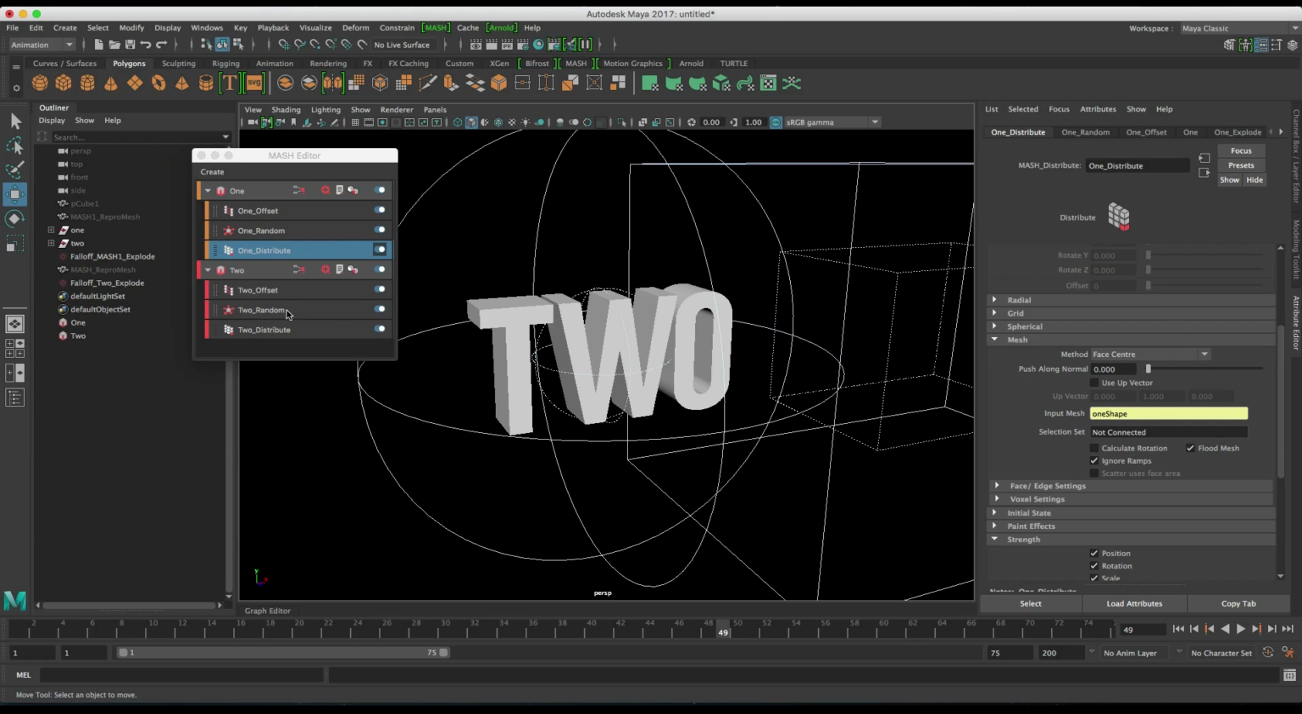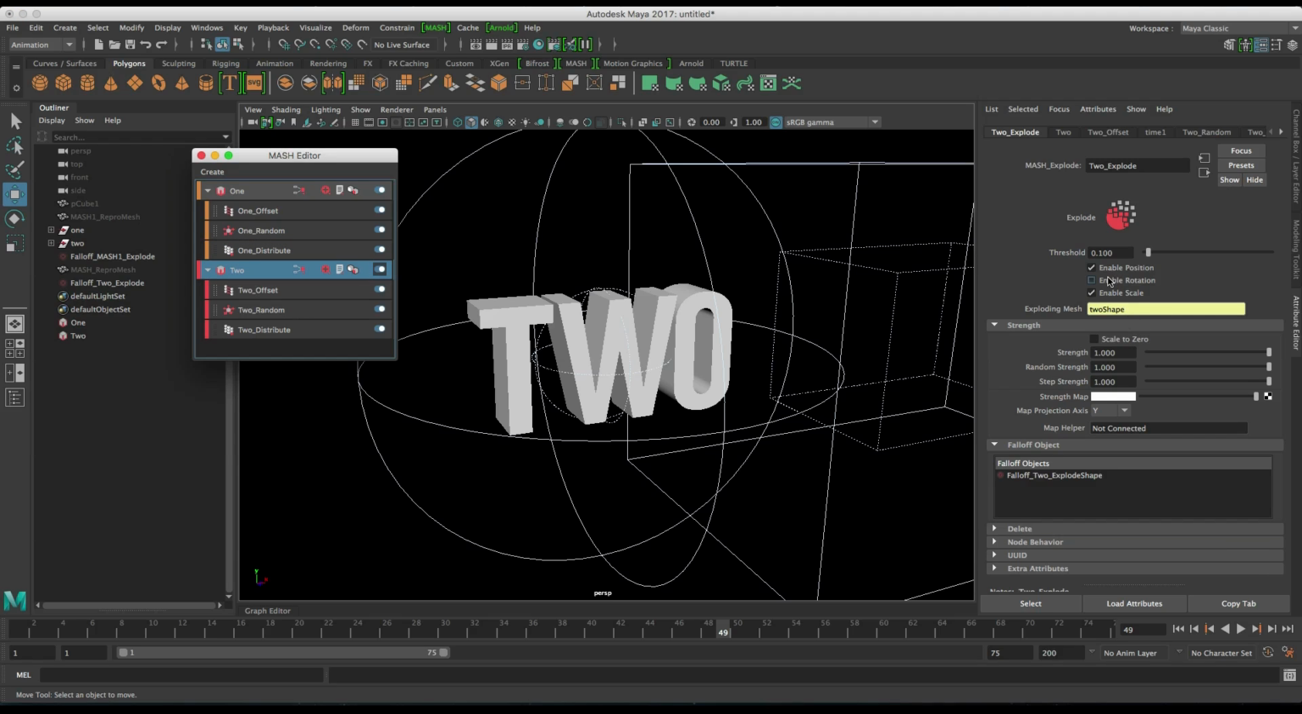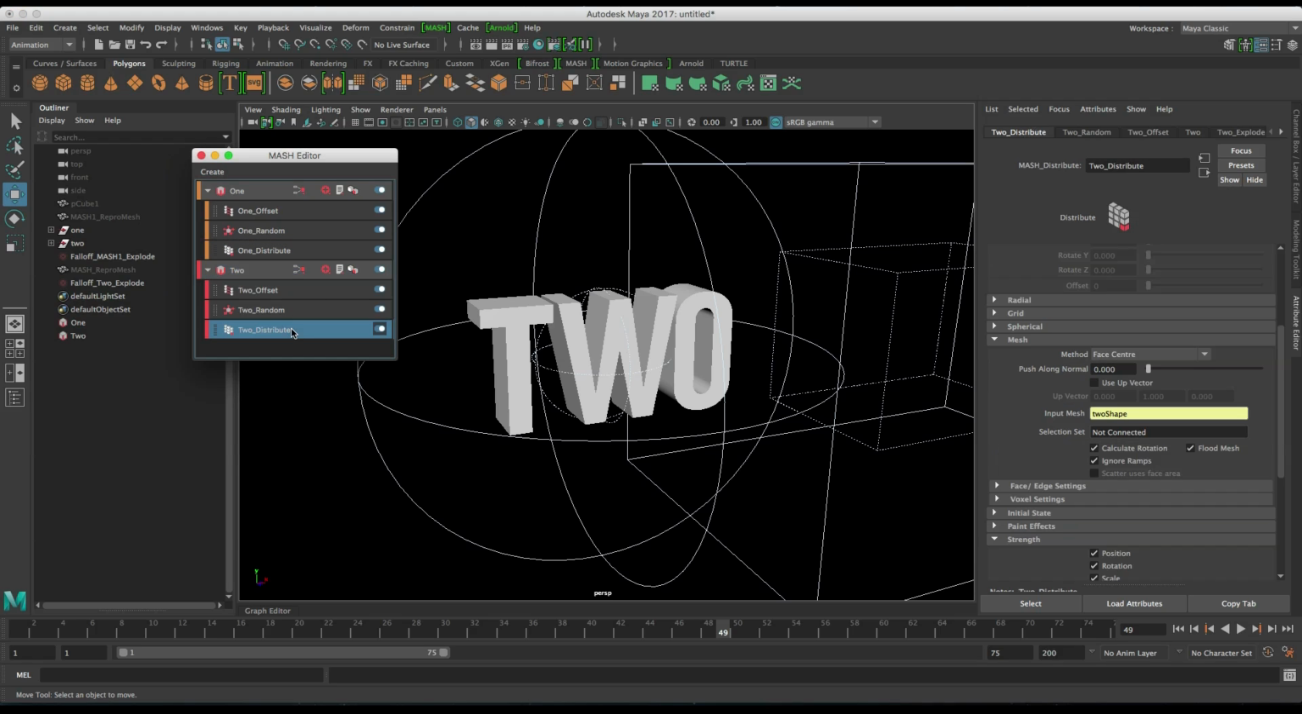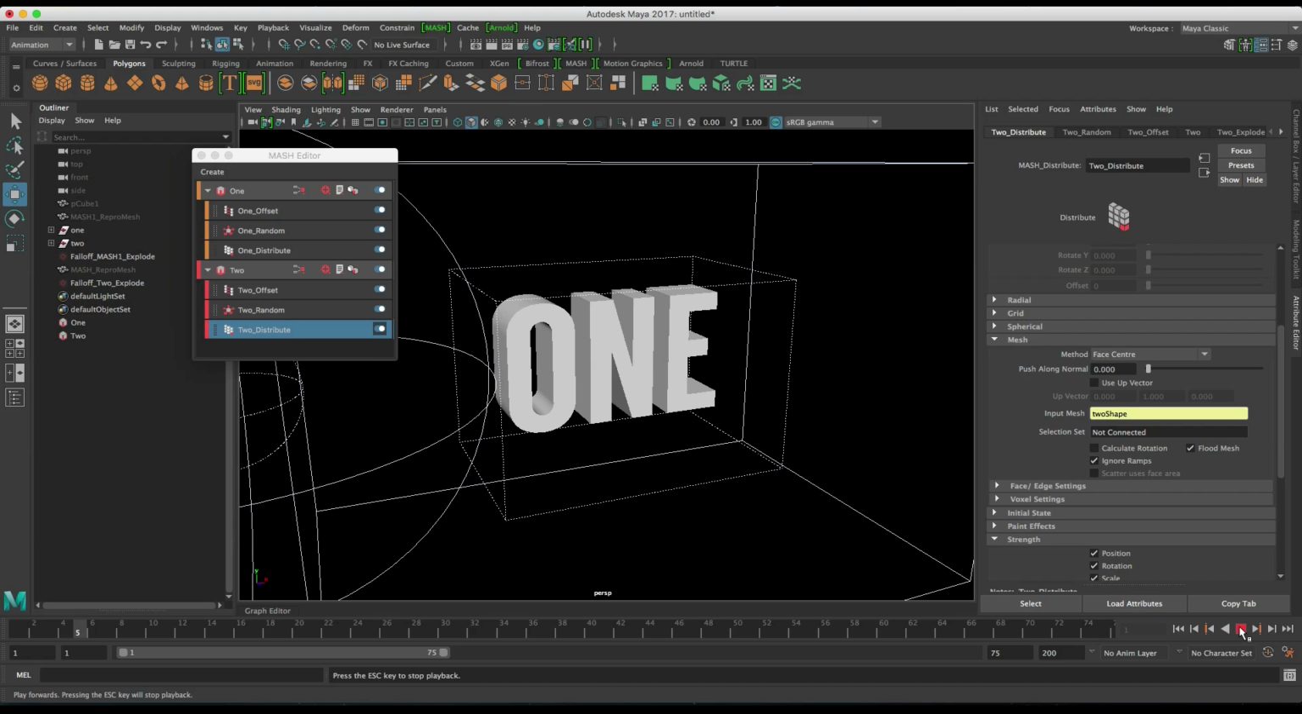So if you're using mesh distribution to start off an explode, just be aware that if you're going to use rotation on the explode node, if you're going to enable that, then you need to uncheck calculate rotations on the distribute node. So there's a tip. Like I said, not completely unrelated to what we're doing here, but there you go.